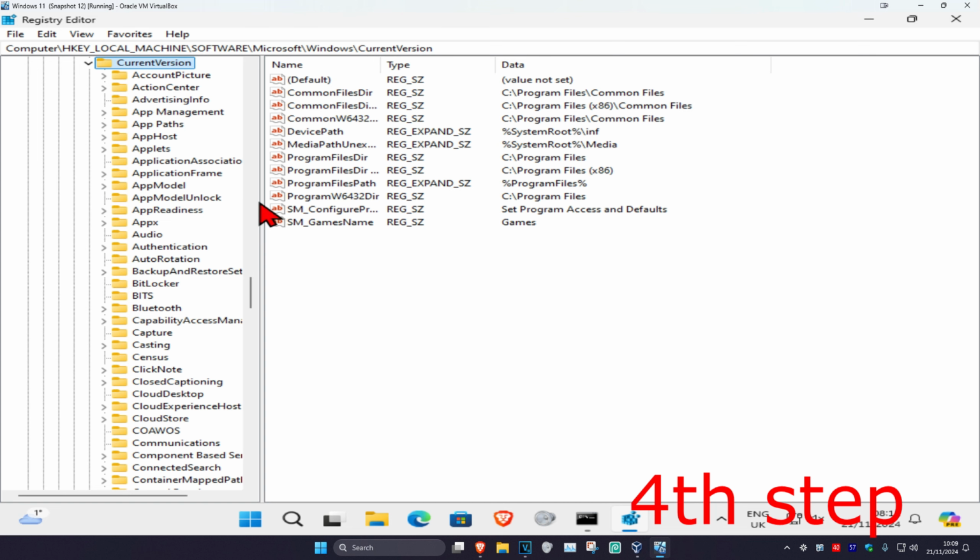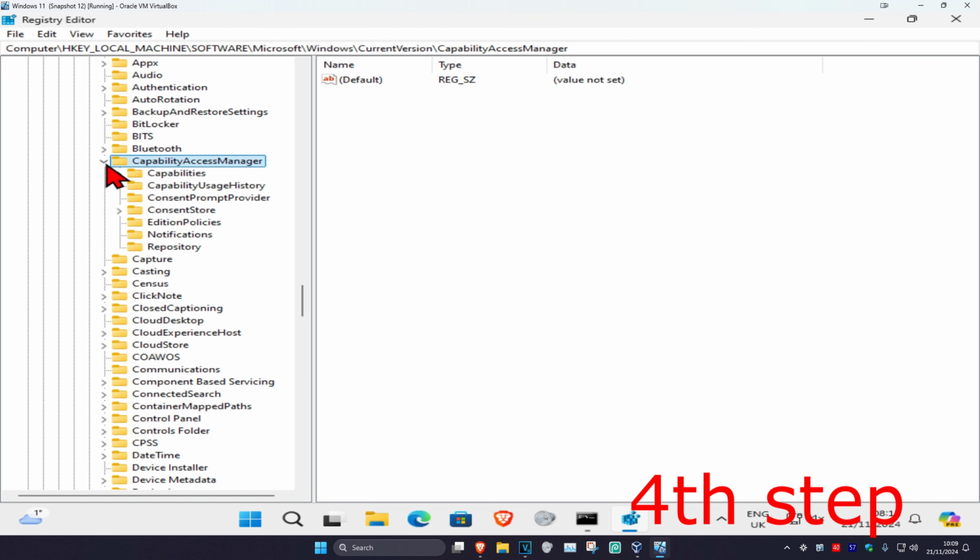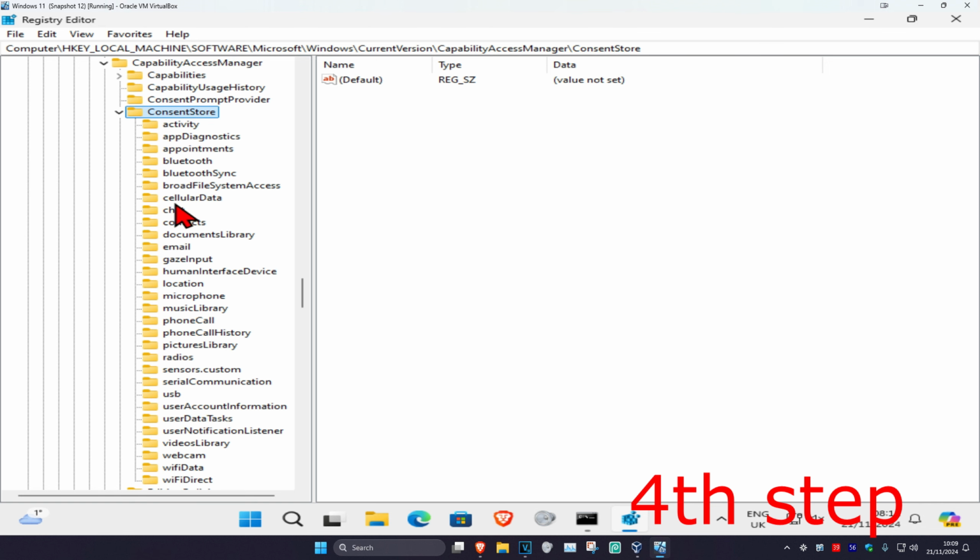Now we're going to expand CapabilityAccessManager. So we're going to scroll down till we find CapabilityAccessManager. You want to expand this. And now we're going to expand ConsentStore. Expand this. Now we're going to click on location. Here it is. You want to click on location. And now this will appear on the right side.